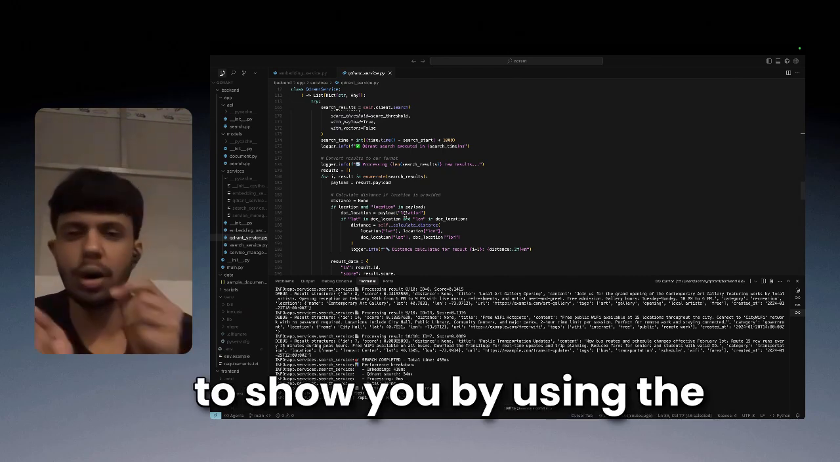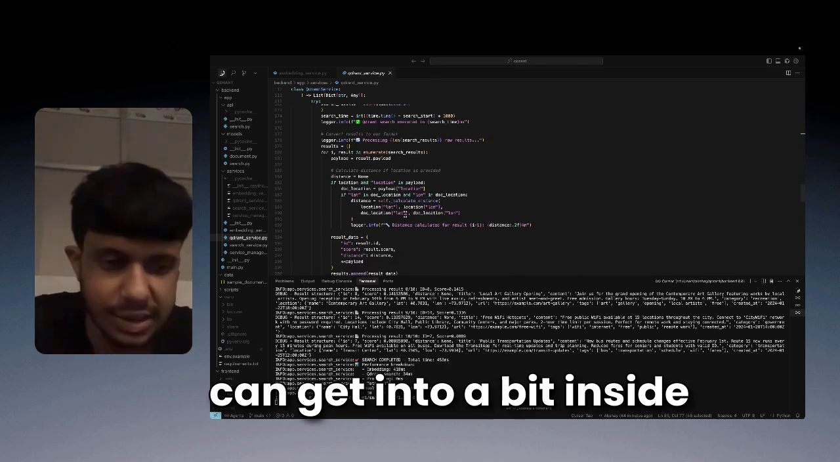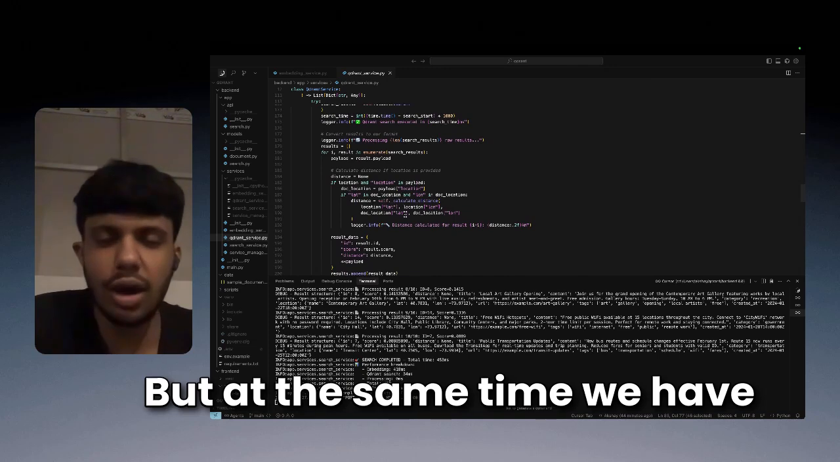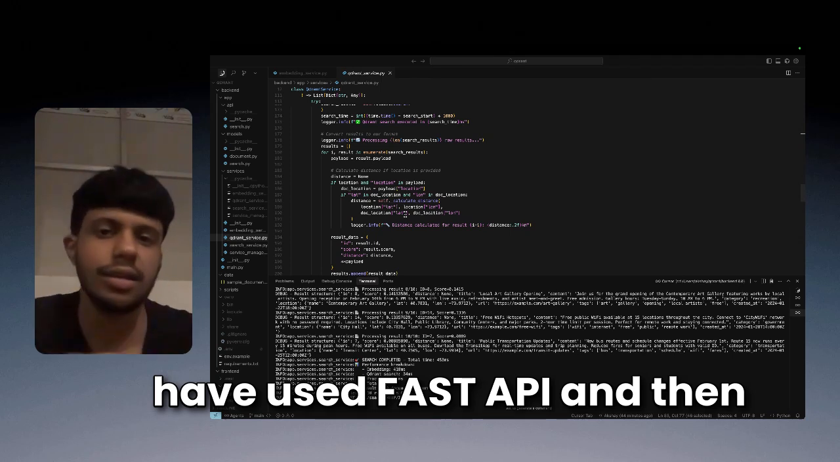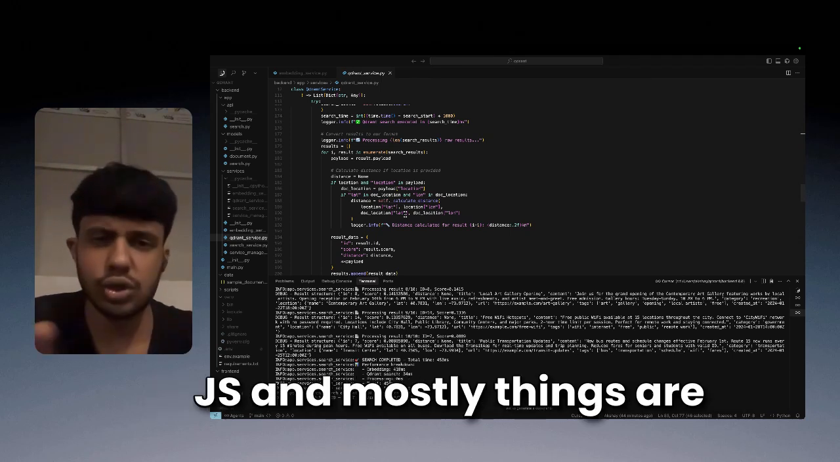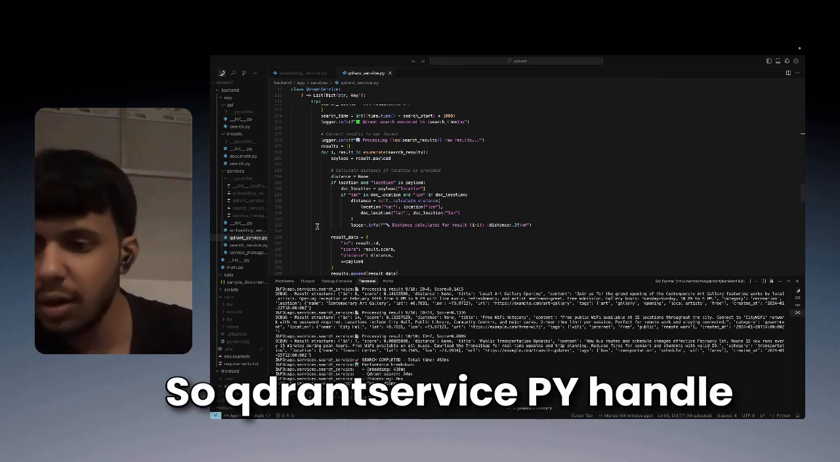I'm going to show you by using the Qdrant cluster UI, so you can get a bit of insight into that. But at the same time, we have used the basic things. For the backend, we have used FastAPI, and for the frontend we have used Next.js, and mostly things revolve around these. So qdrant_service.py handles more of this.